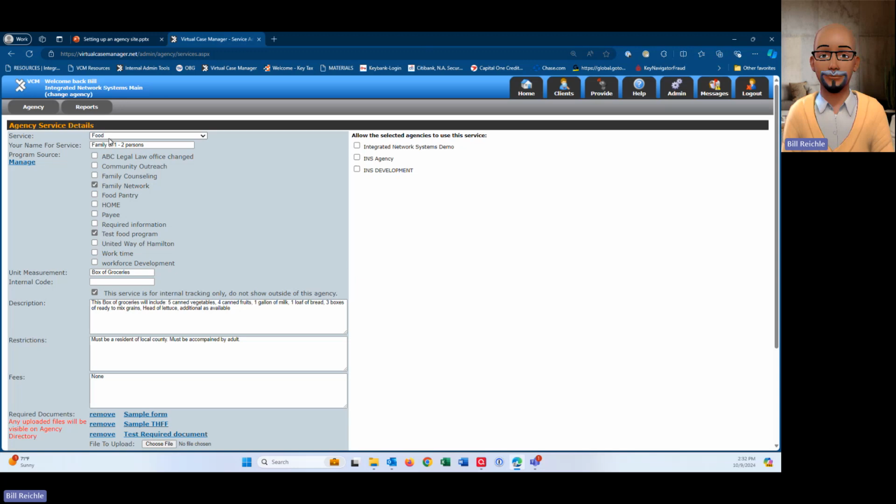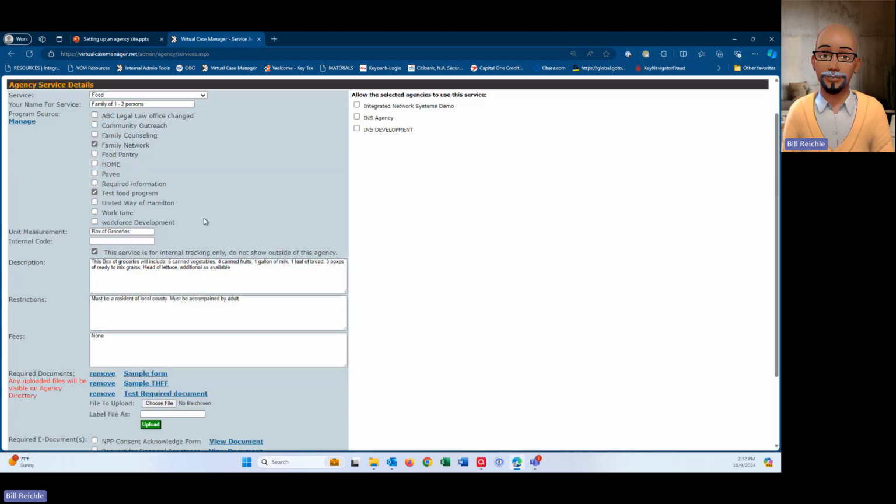And so this is a food service. And these are all of the different programs that had been listed. So I want to associate this service with 2 different programs. One's called Family Network, and the other one's called Test Food Program. Now, I will fill those in. I'll check mark them as I have.